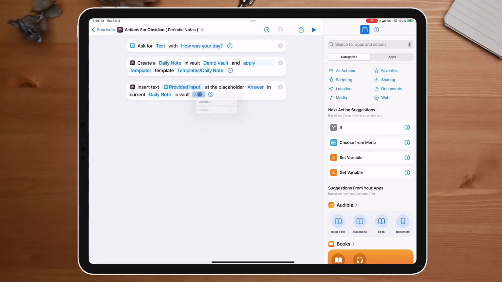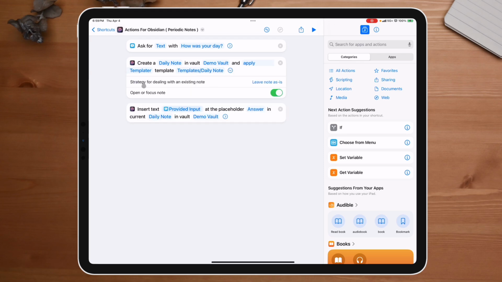All right. And then you're going to pick your vault and you're going to say demo vault. So now when we play this, it's going to create a daily note for today, and then after that, it's going to create this. Now, there are a few things we want to change under these settings. We drop down, and you see it says strategy for dealing with an existing note. You can say leave note as is. For me, I actually want it to show me an error so I'll know that there's another note there.